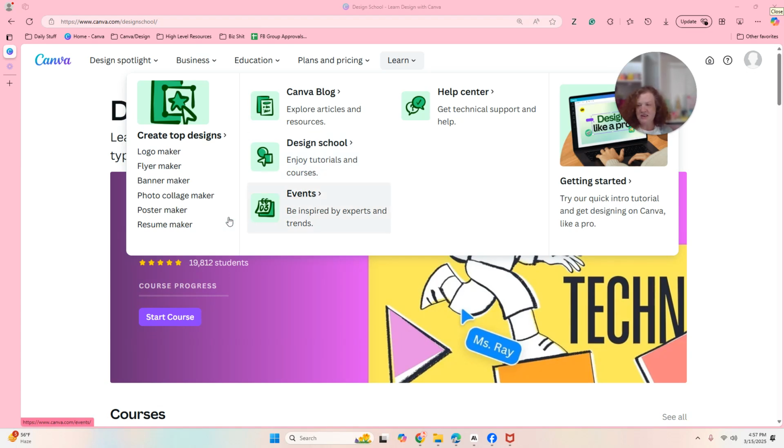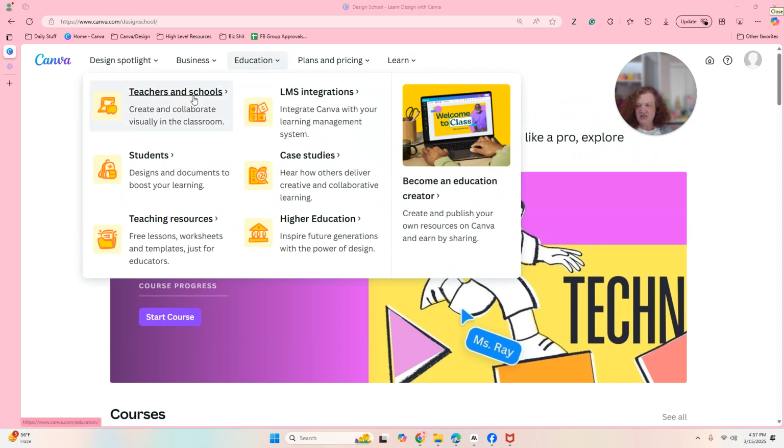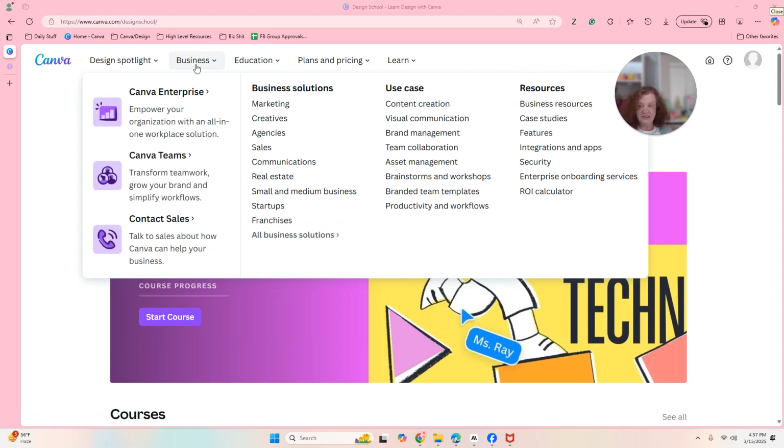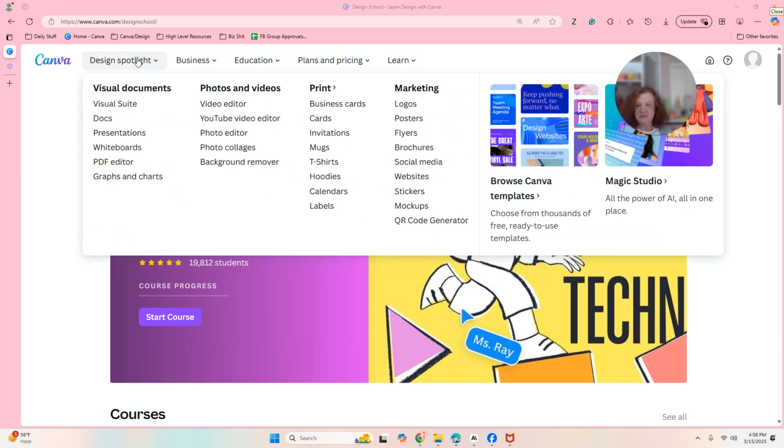I don't really use any of these because they're kind of clunky to me, but go for it. And then there's some help center here, which is awesome. Education, there's some things over here, like if you're a teacher, there's some really good resources. And then new businesses, you have some marketing creatives. They have templates for all of these, and that is amazing. And so here we go, some design spotlights.